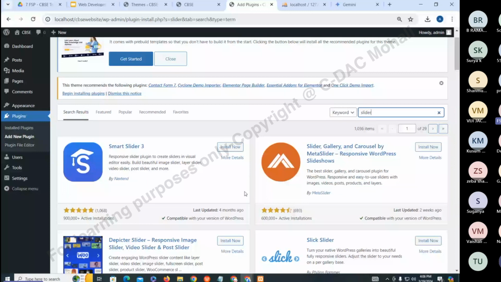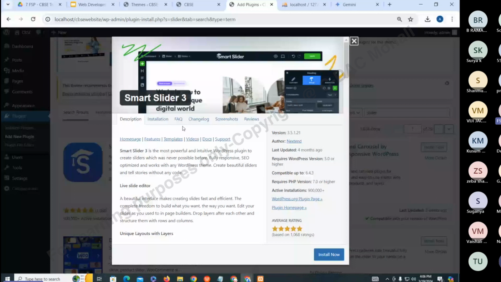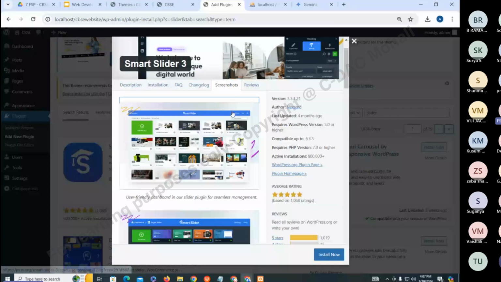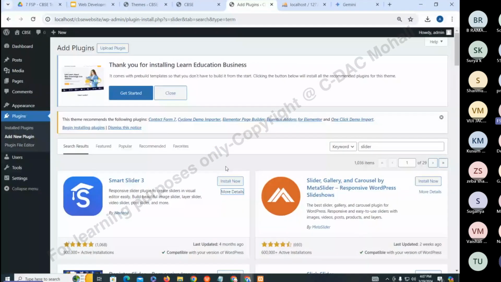This is Smart Slider, for example. Before installing, you can simply click on More Details. It will show you detailed information about the plugin, and this is how you can create sliders for your website using this particular plugin. So these are small extensions, like a software version, to add a specific functionality to your website.